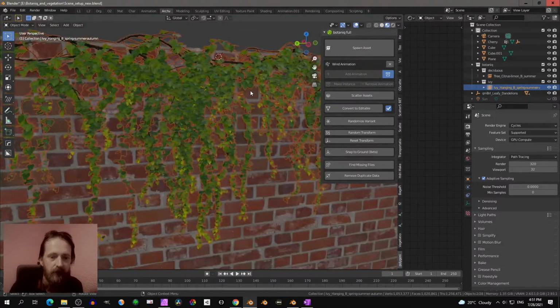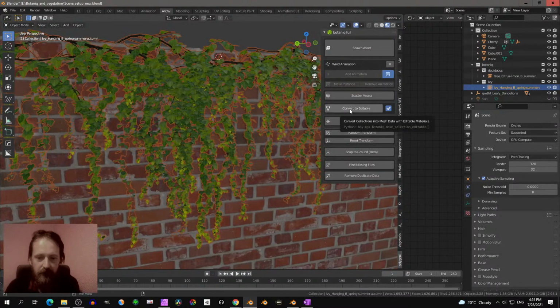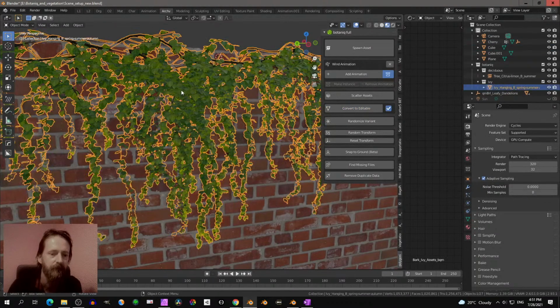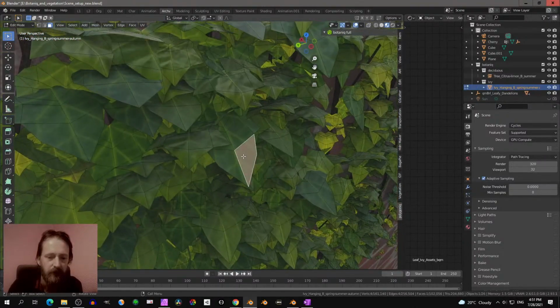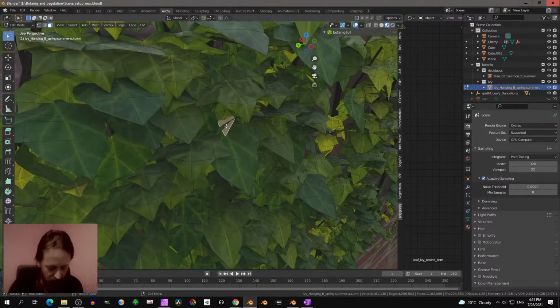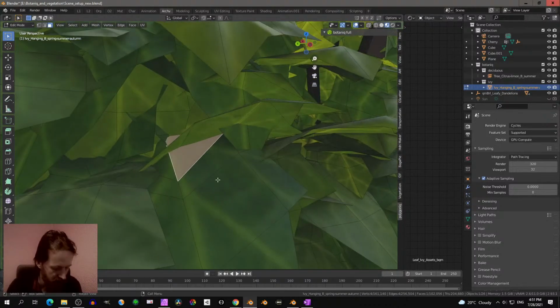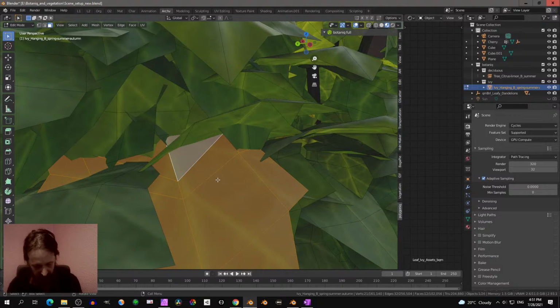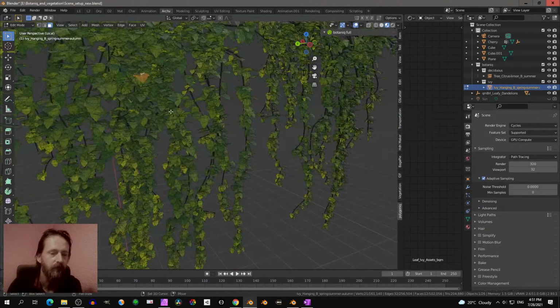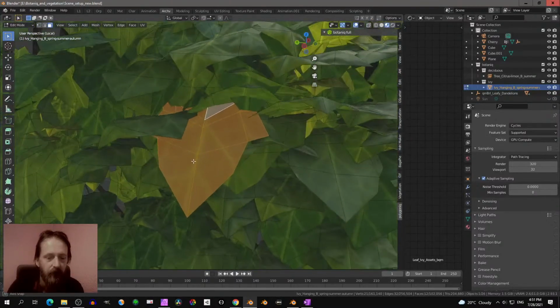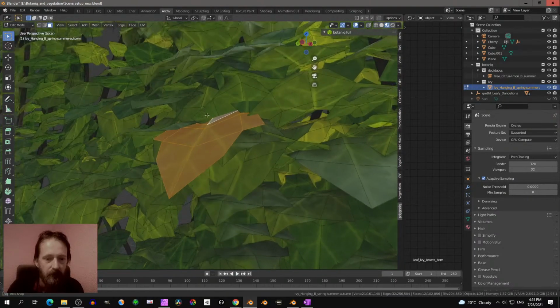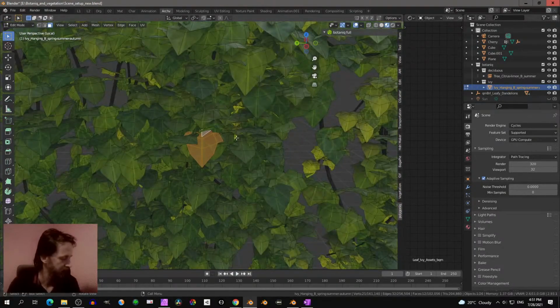All right. Let's convert this to editable. Let's see what we can see inside. So this is a leaf. It has 2, 4, 6, 8. Hold on. We do it like this. 2, 4, 6, 8, 10 quads.